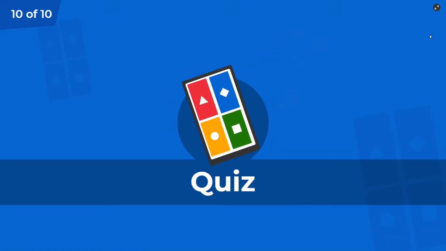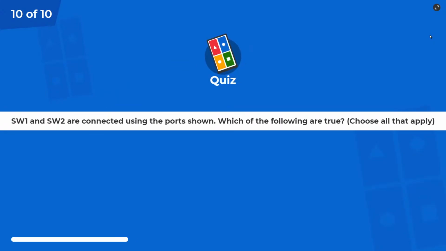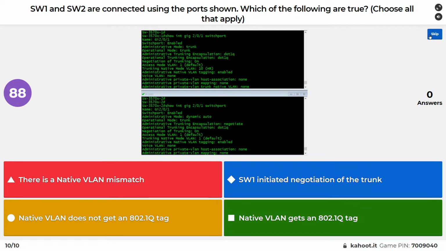Here we go. Final question. Fastest correct answers get the most points. Multiple select. Switch 1 and switch 2 are connected using the port shown. Which of the following are true? Pick all that apply. Before you jump in, this is a little bit tricky. I would encourage you to take your time and pay attention to the output. You'll be glad you did if you give it an extra few moments to look at it.